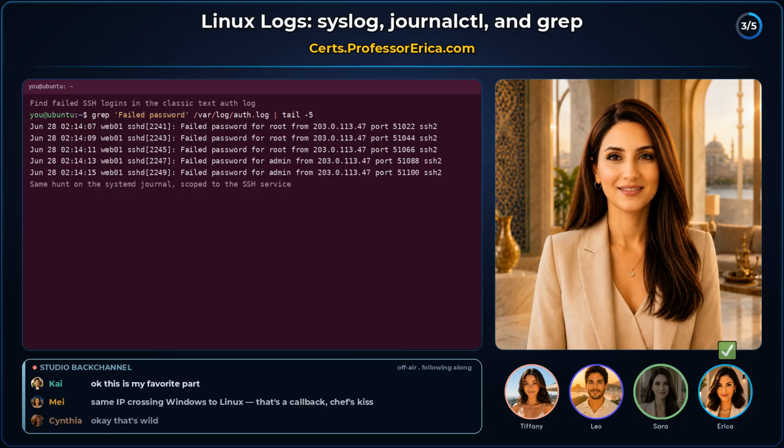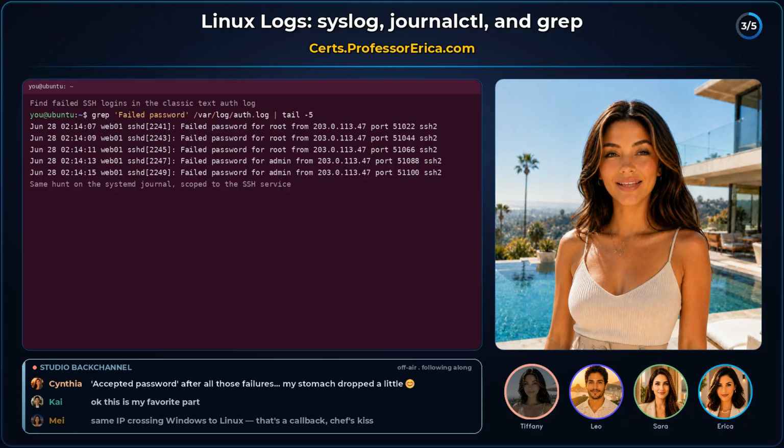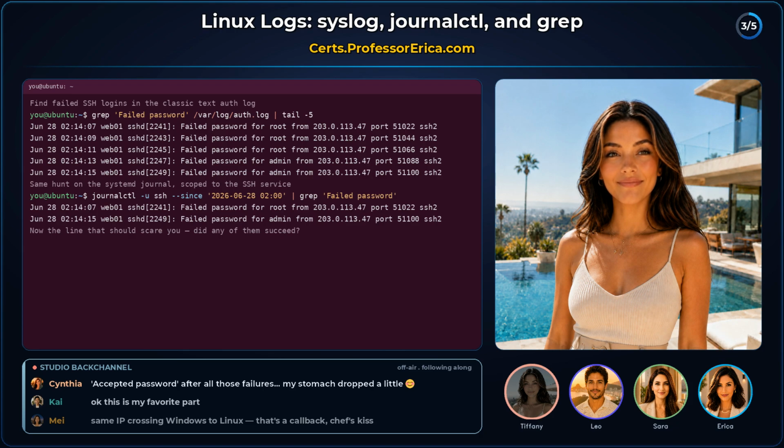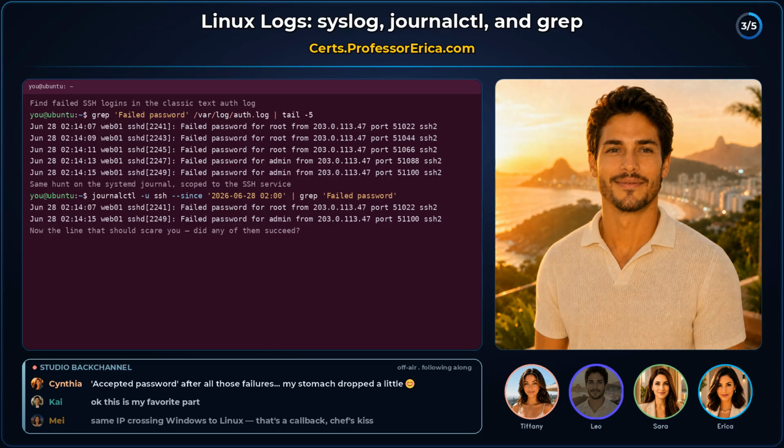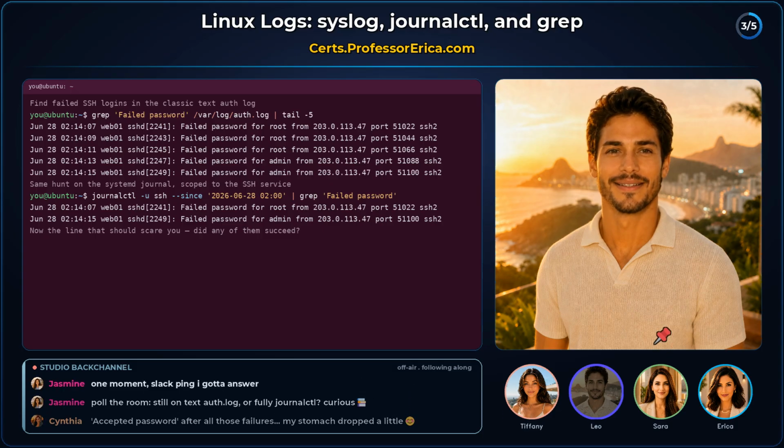I ask the journal for just the SSH service, then filter for failures. And there is the gut punch, accepted password. After 50 failures, one got in at 2:14 and 19 seconds, and accepted is the Linux 4624. The exam wants you to spot that flip from failed to accepted, because that single line is the moment the breach happened. I would put real money on journalctl showing up in a performance-based question. Scoping by unit, by time, by priority. It is the modern way, and CompTIA chases the modern way.